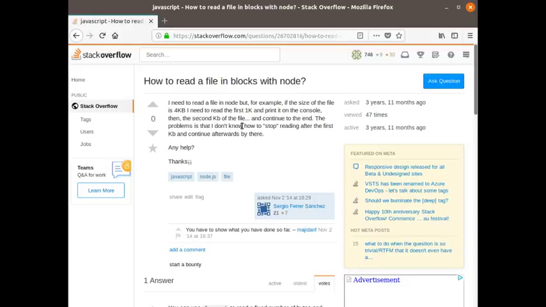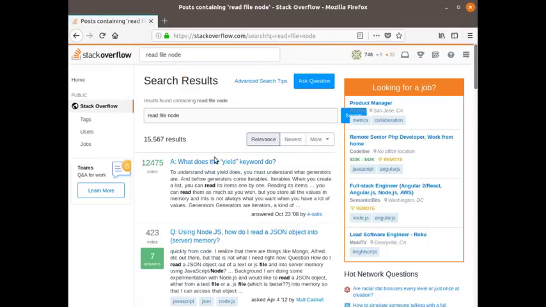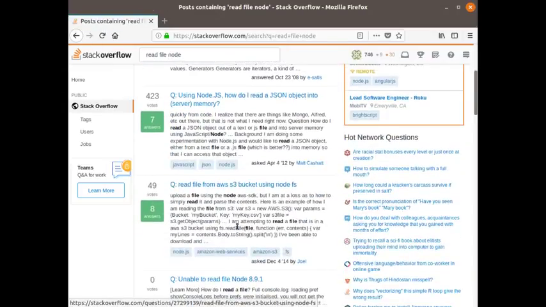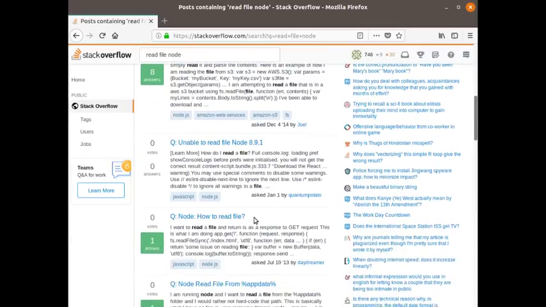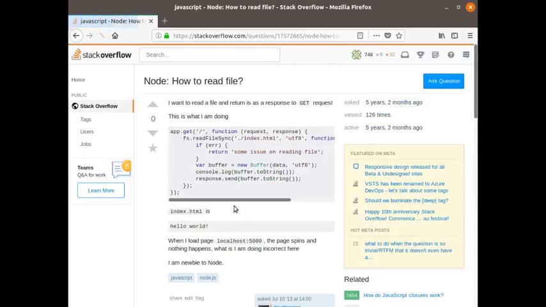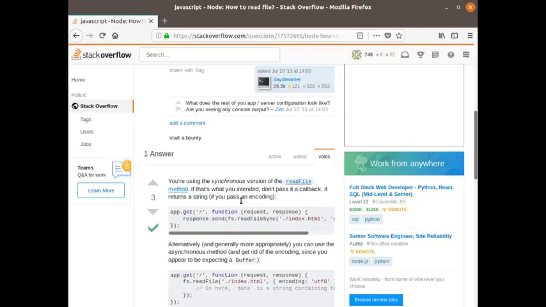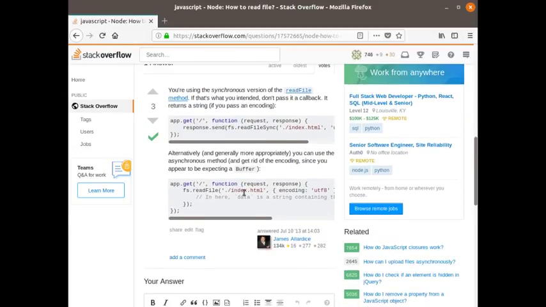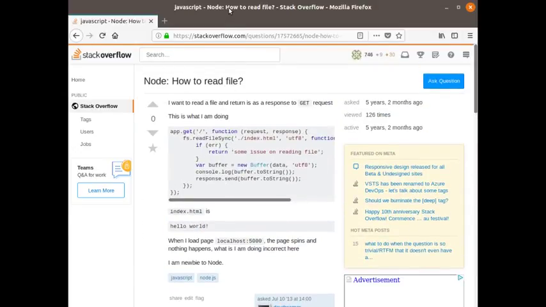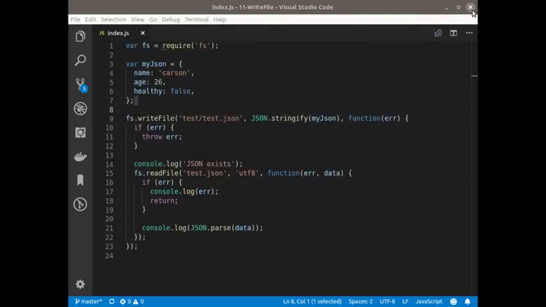Now that one was pretty ambiguous, and it was also very easily answered elsewhere, which is probably why we didn't find it so easily. Read file Node. I don't know why the yield keyword comes up first. There you go. Here's one: how do I read a file in Node? And then they'll tell you you're doing this stuff wrong or whatever. So anyway, Stack Overflow, great resource, right?